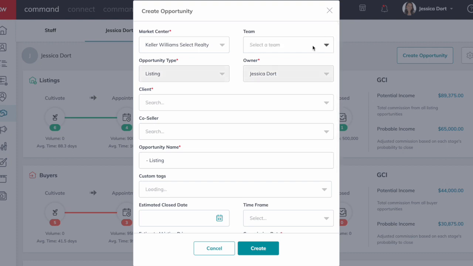I'm going to remove the team here just to run through this as an individual agent. So these will be grayed out for you if you are an individual agent. Next, we have opportunity type, and you're just going to choose whether they are selling a house or buying a house. Okay, we ignore landlord and tenant, we don't do that here. So you're just choosing between listing and buyer. So I'm going to choose a listing.